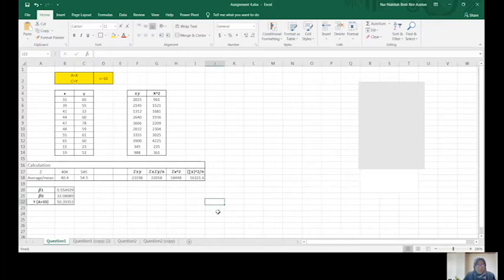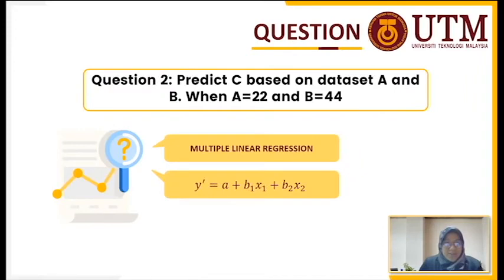So let's move on to question 2. Now, let us go through the second question. Question 2 requires us to predict the value of C from dataset A and B when given the value of A equals to 22 and value of B equals to 44. From this question, we can analyze that the variable used to predict the value of C is 2. Therefore, we need to use the multiple linear regression to predict the value of C.